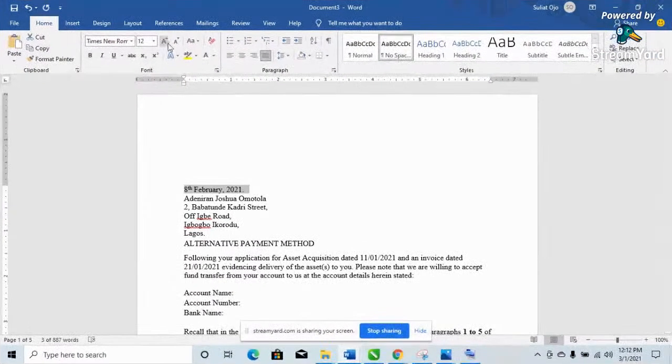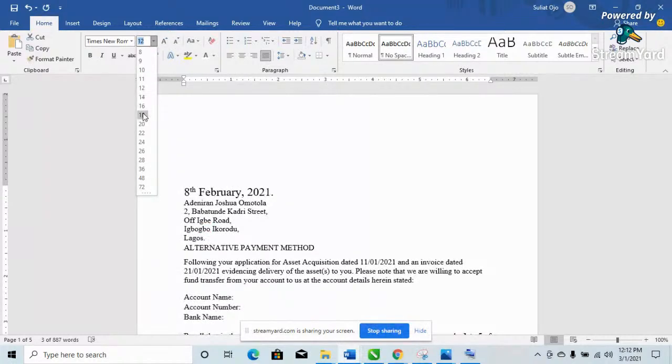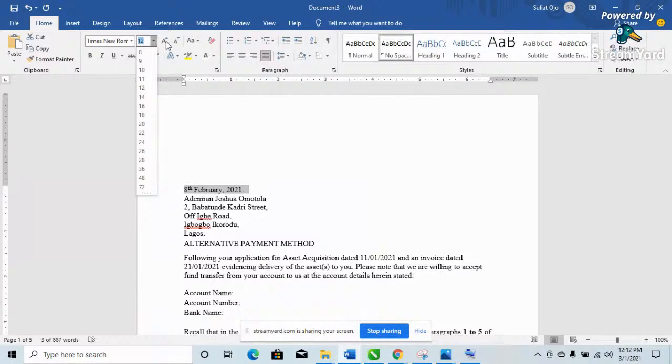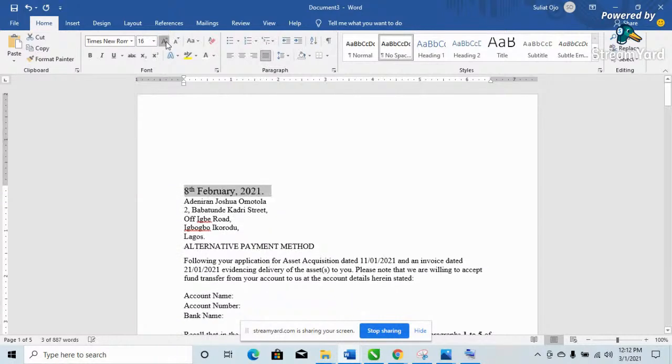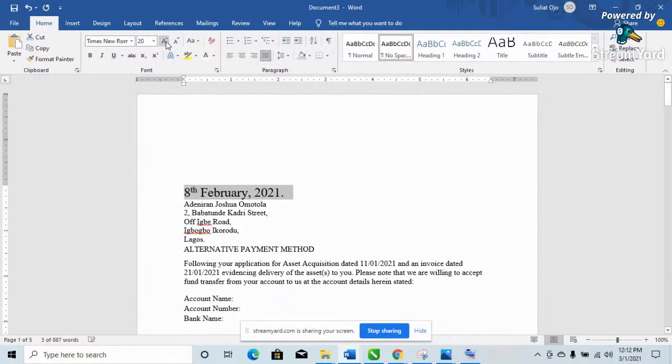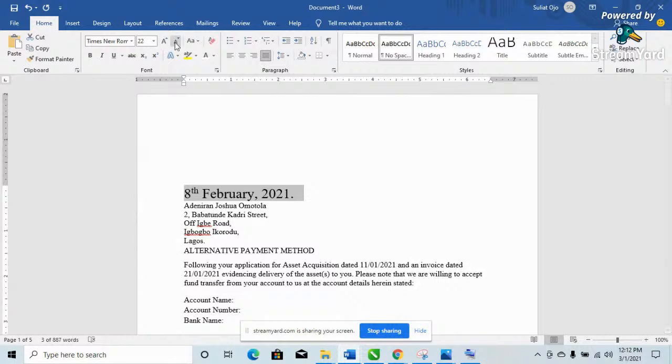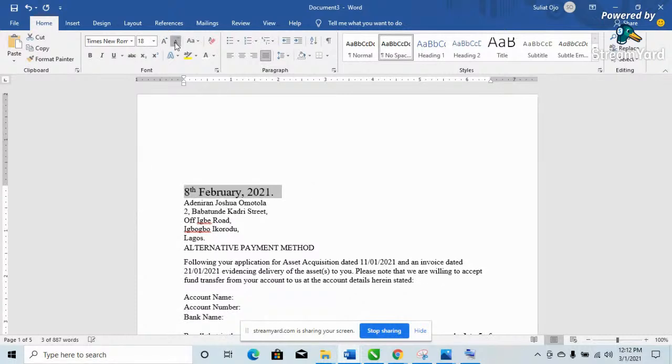So the next one here is the increase font size, which is working the same function as this, and this is the decrease font size. So if you don't want to click on this place to put any number, you can come here and just click to keep increasing, or you click here to do what? To keep decreasing.